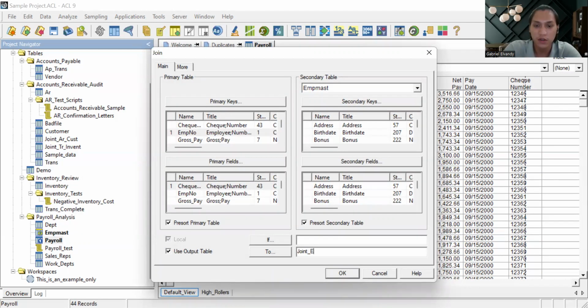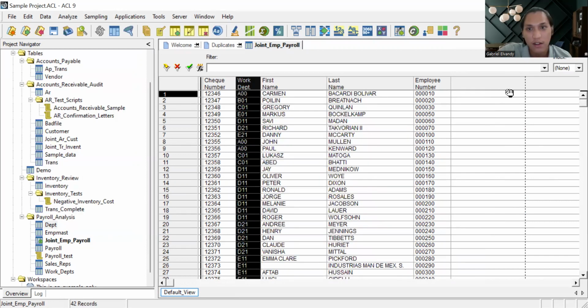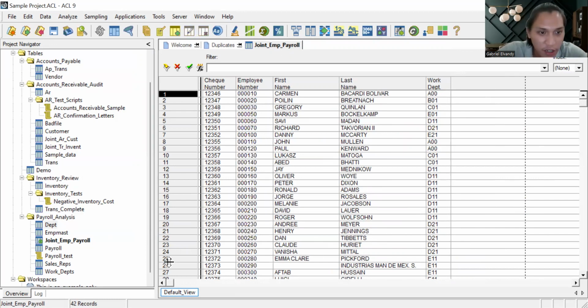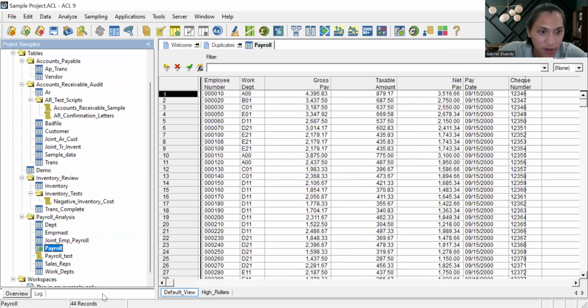Same one, join underscore employee underscore payroll, and then we click OK. So this is more simple, but the information needed to see is more visible. In here we have some employee that didn't have the first name. And then for the records, there are 42 records. And then compare it for the payroll, there are 44 records.